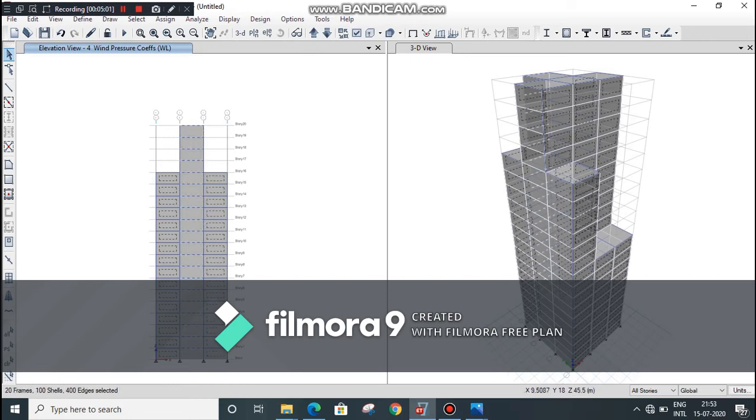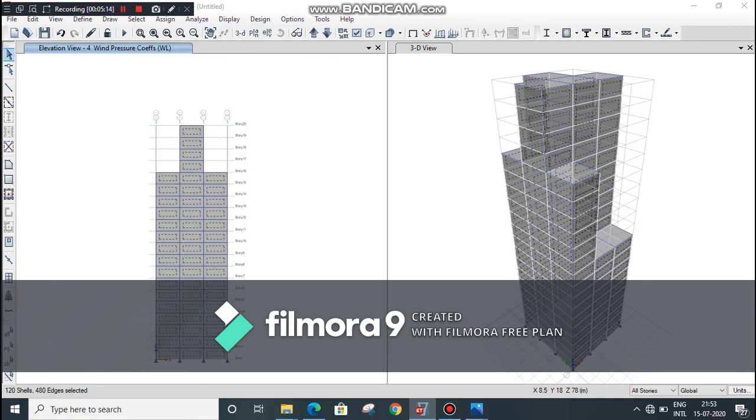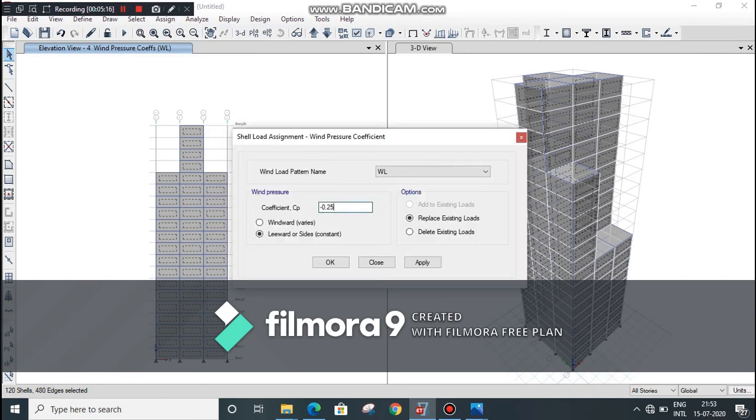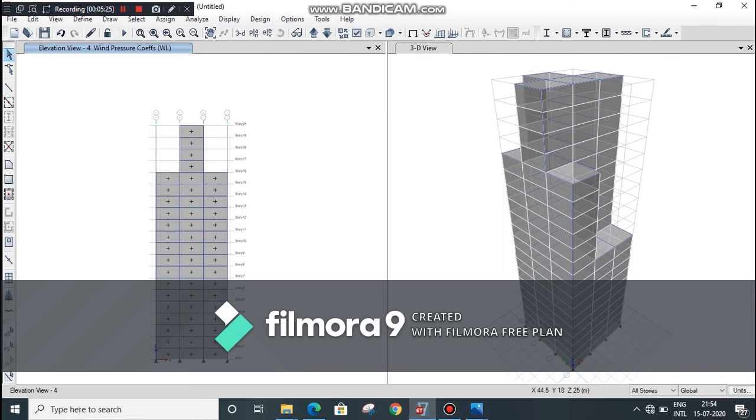Now we have selected all the walls. Go to assign menu and go to shell load, select wind pressure coefficient and type the value of CP as 0.8. Click on apply and OK. Now we have successfully applied wind load.